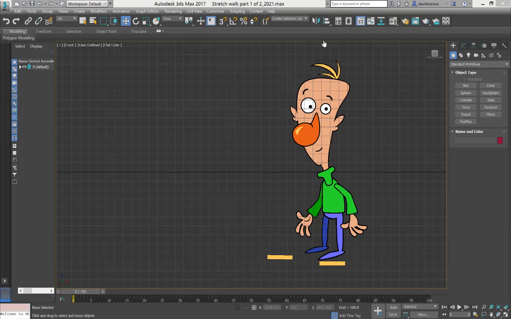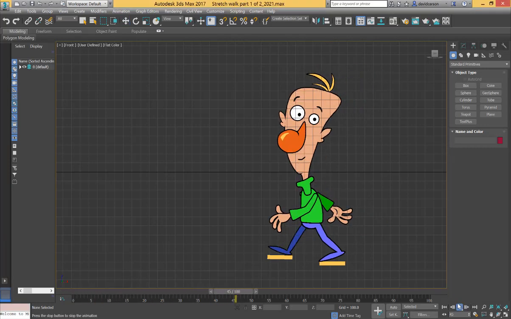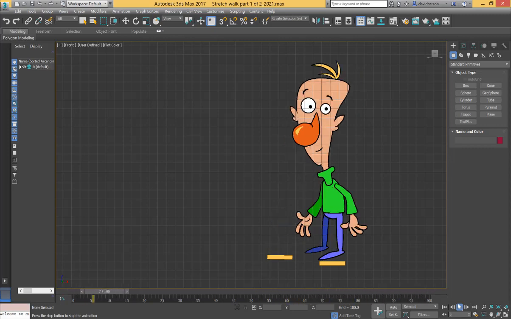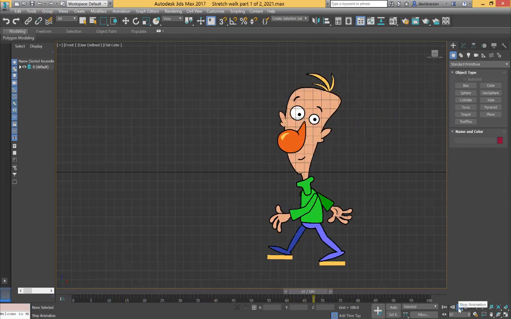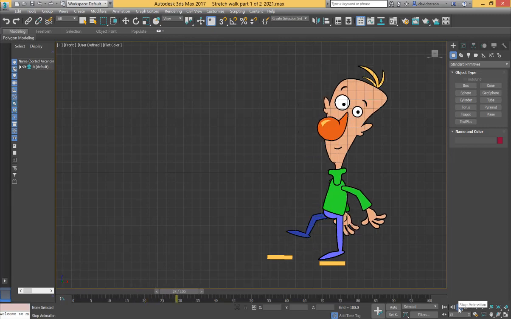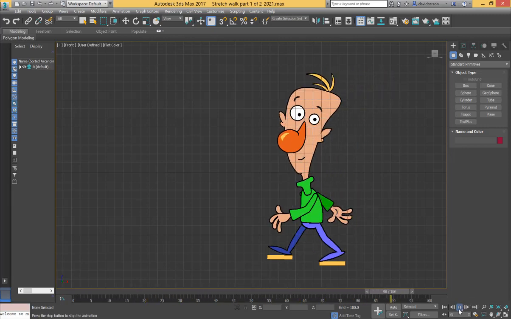We're back with the stretch walk, tutorial 2, and we'll continue where we left off. If I play this forward, here we go. We've got him anting back in anticipation of the walk, and we got the first stride. So we're going to continue from there.